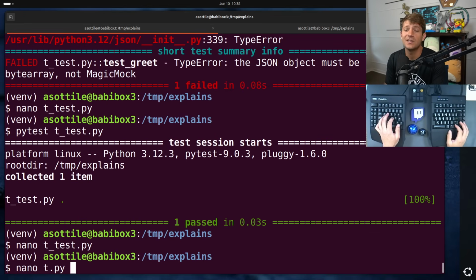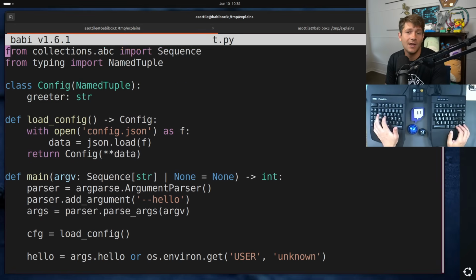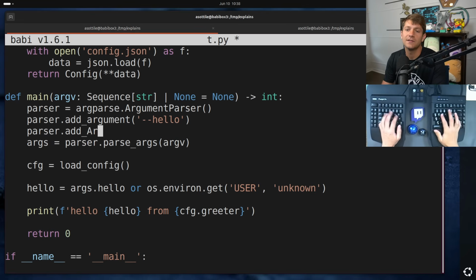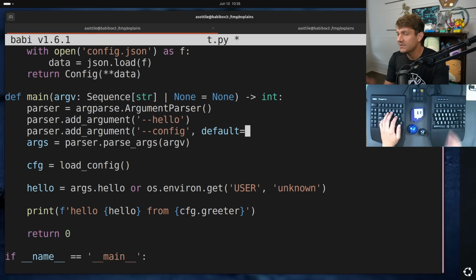Now, I'm going to talk about what I would probably do in this case to make this a little bit more testable and not need mocking at all. It kind of boils down to the same idea of what we were doing with argv here. So one nice extension to this program might be that our config file is customizable. So let's say that we have argument --config. Obviously, we still want to default to that config.json that we had before, so we'll do that.